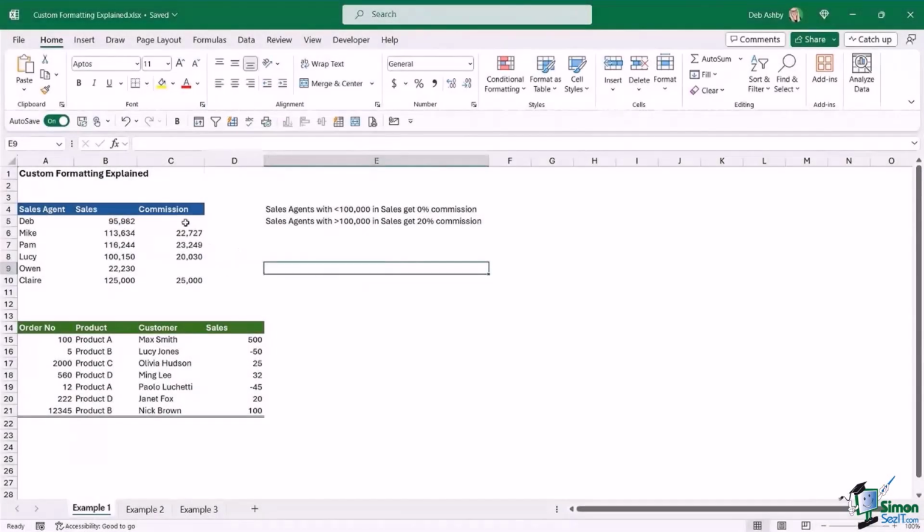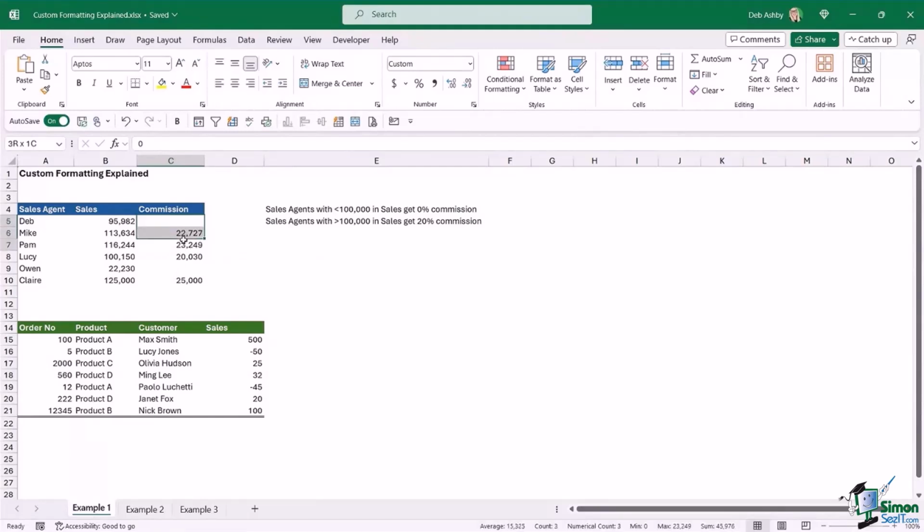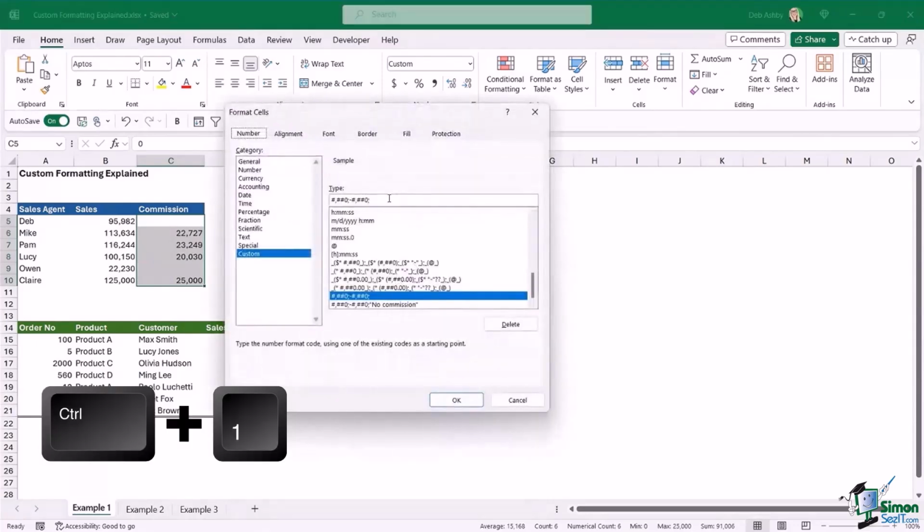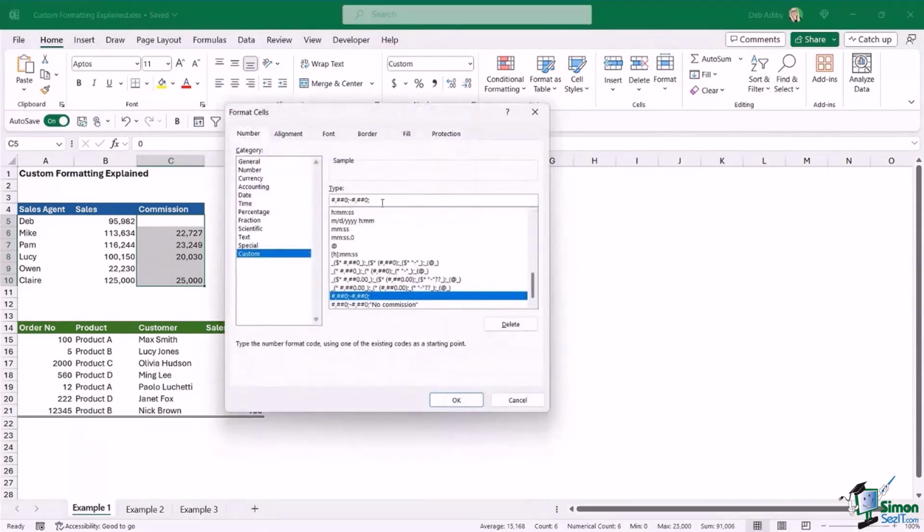Now, what about instead of having a blank in here, I want it to say no commission instead. How are we going to add text into here? Well, let's select our cell range again, Control 1. Now, remember, in the last example, we didn't have anything in this third position. So now, all I would need to do is simply add a piece of text, what I want it to say. Now, remember, in Excel, every time you want to add text in, it needs to go in quote marks. So I'm just going to say no commission.